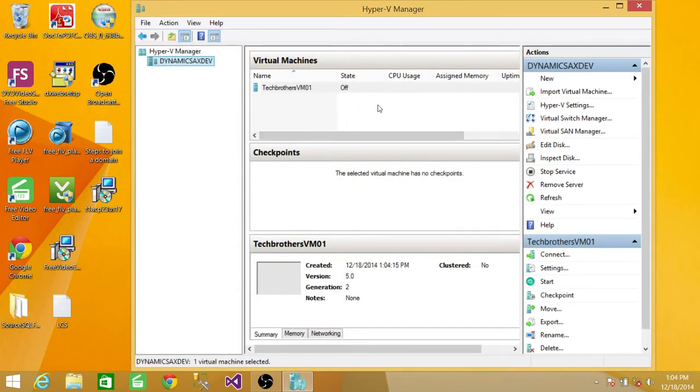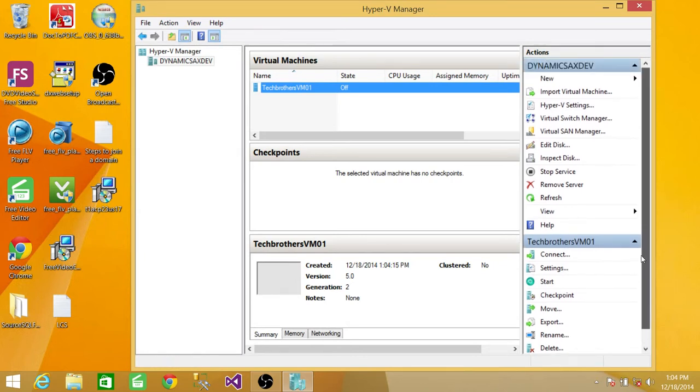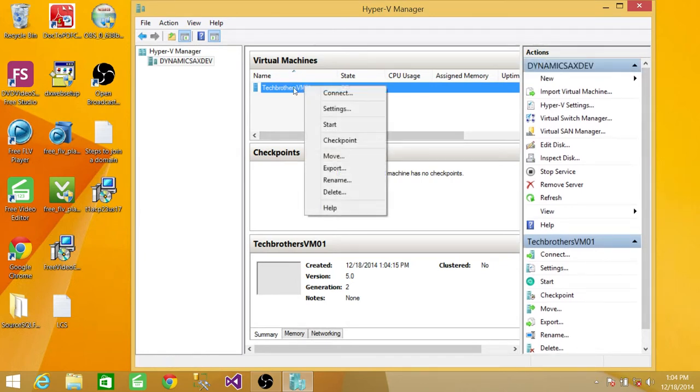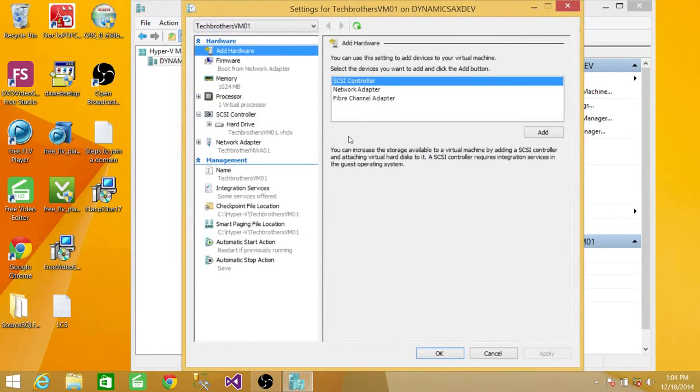Alright, as you can see, the virtual machine is created. The state right now of the virtual machine is off. We can go ahead and click on the newly created virtual machine and see some of the settings right here. You can access the settings from here, or you can right click on the virtual machine and go to the settings. So let's do that.